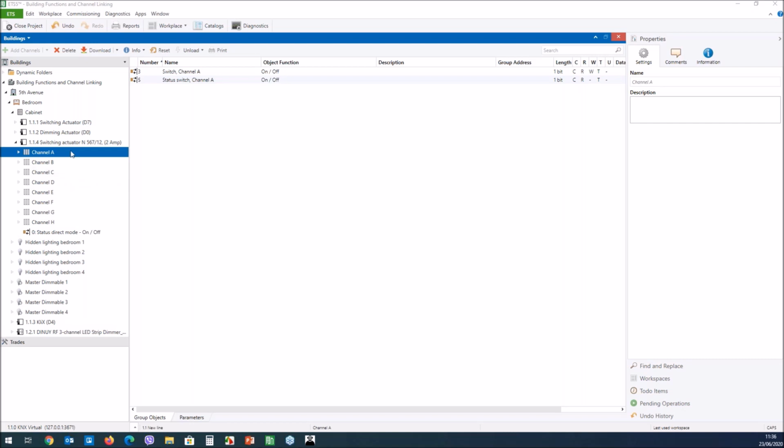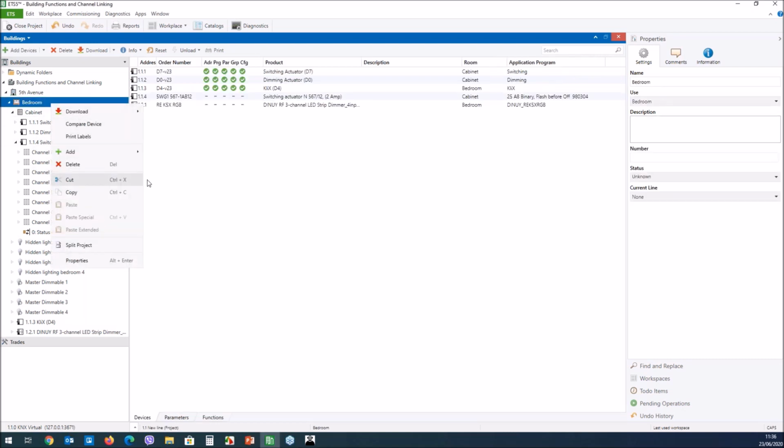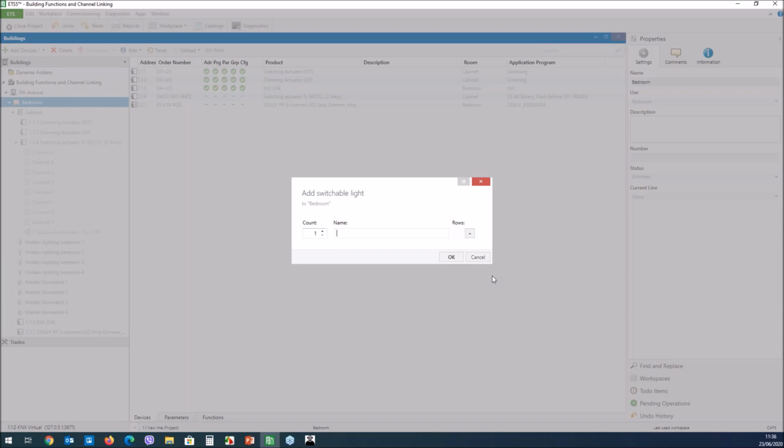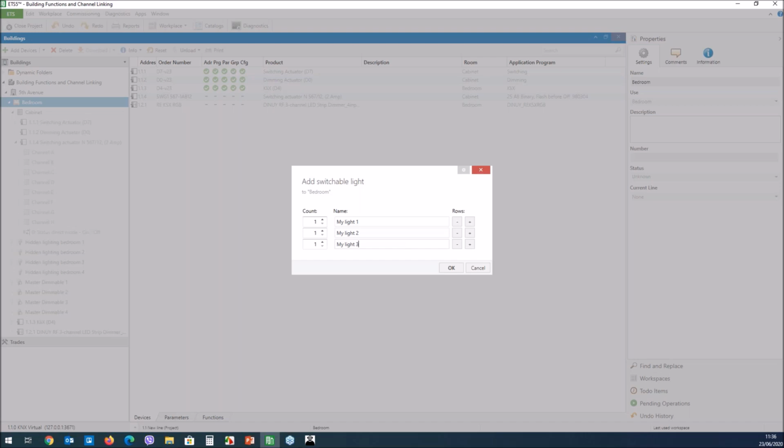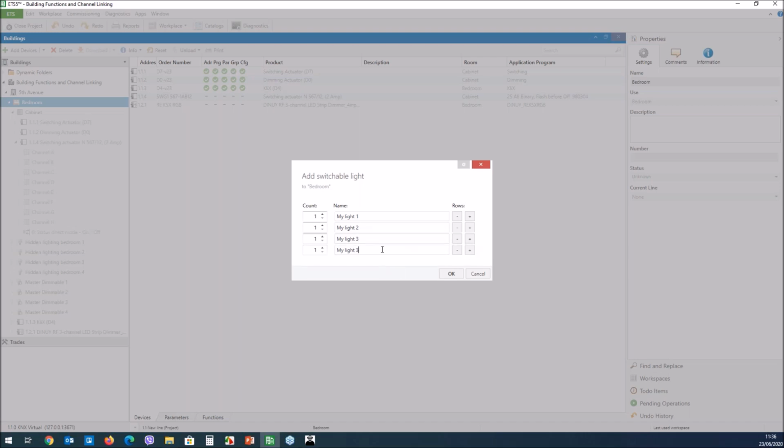So what I can do here, I can create another function. So add a switchable light. I will call it my light. I can create my light 1, my light 2, my light 3, 4, etc.